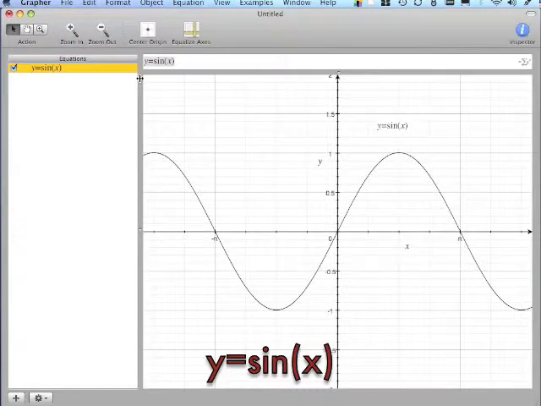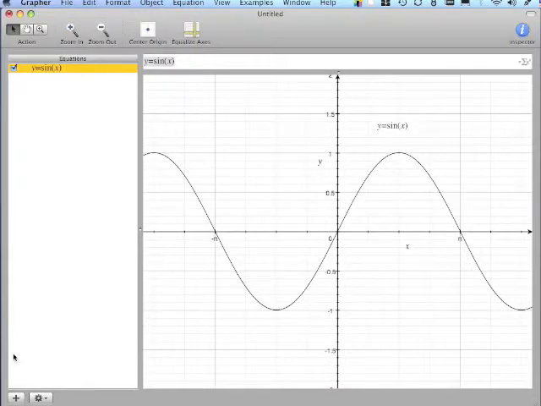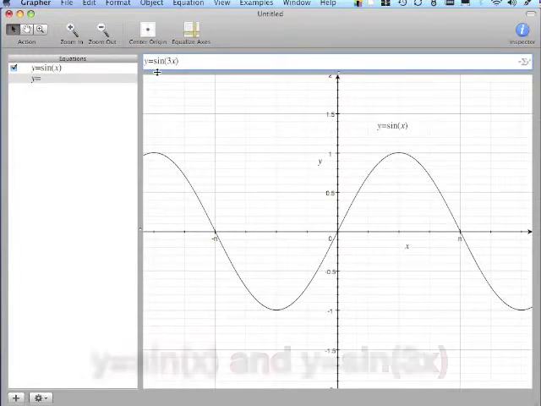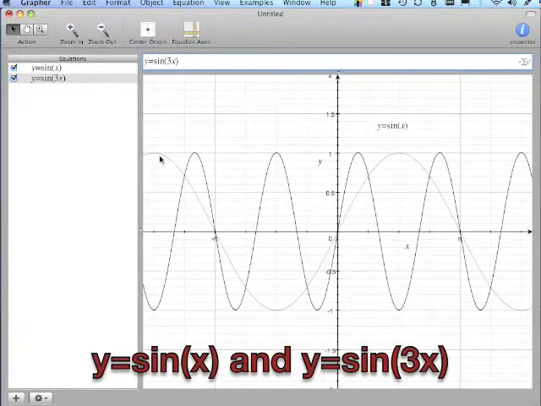Currently we have the function y equals sine of x graphed, and we change the values along the x-axis to go from negative pi to positive pi. And what I'm going to do now is add a new function, and this time I'm going to make it y equals sine of 3x for contrast.